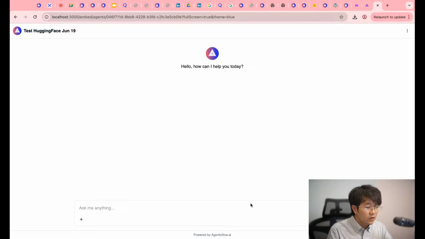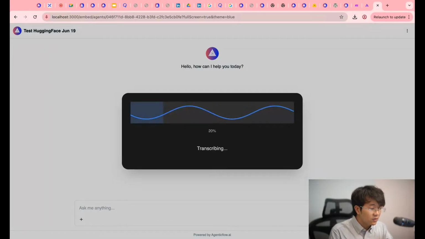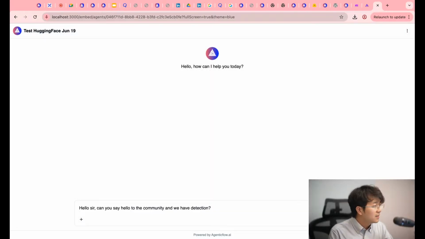You can see in here, when you click on this, the dictation icon is still here. So you can press option space. It means your user is able to use this voice feature for free, because it uses the local device to handle the voice and transcription. Hello. Hello. Can you say hello to the community? And we have dictation now. Yes. Sometimes it gets it wrong, or maybe my pronunciation is bad.